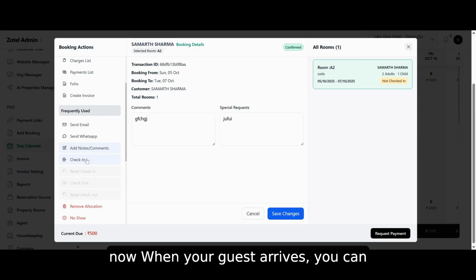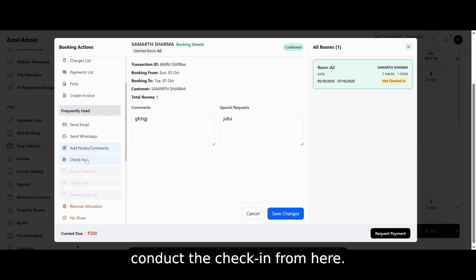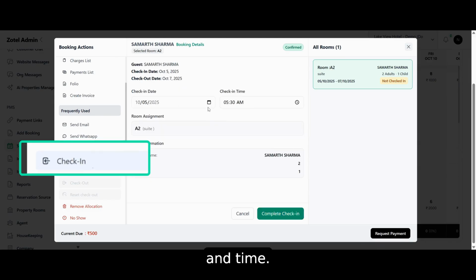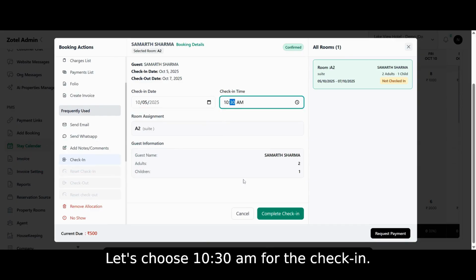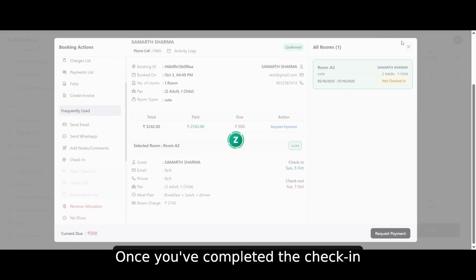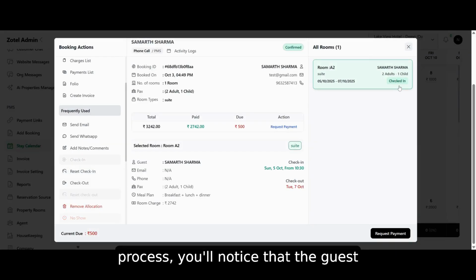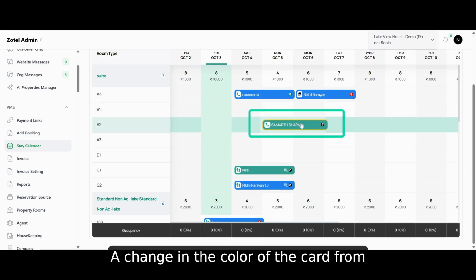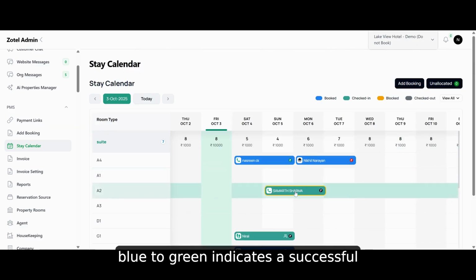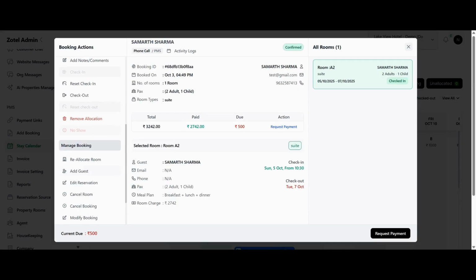Now, when your guest arrives, you can conduct the check-in from here. You have the option to select the date and time. Let's choose 10:30 a.m. for the check-in. Once you've completed the check-in process, you'll notice that the guest has been checked in. A change in the color of the card from blue to green indicates a successful check-in.